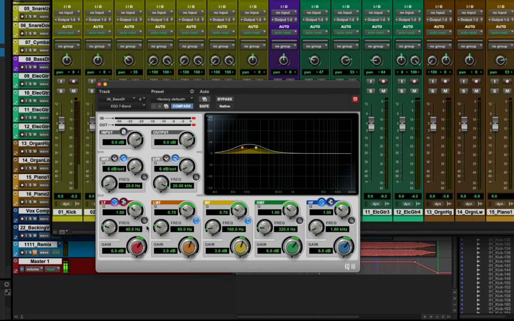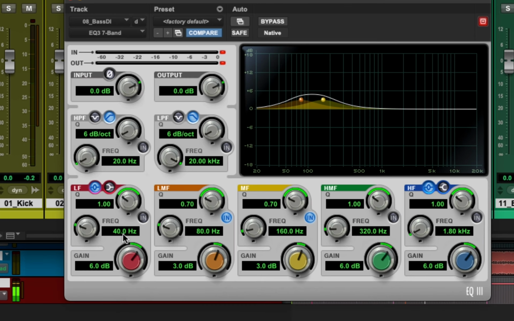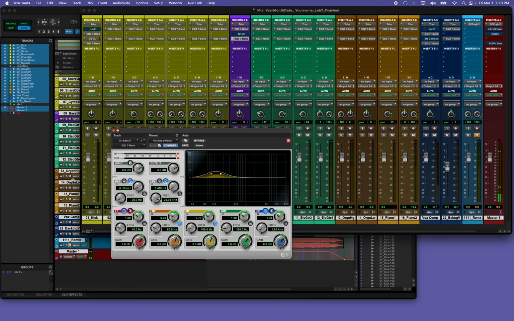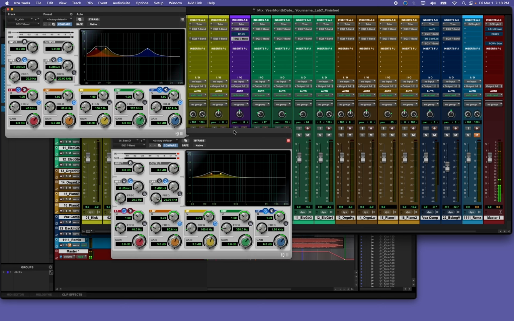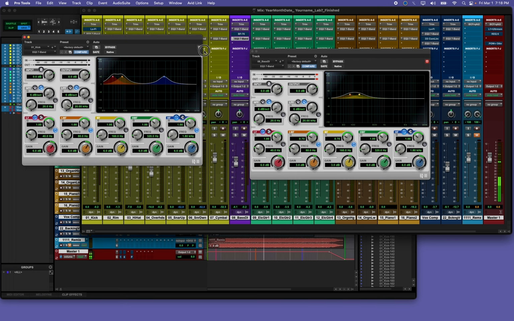So on the bass track, what I did is I left 40 alone. I didn't boost that because that's where my kick is, but I did boost 80 hertz and then also 160. So my bass is going to kind of overlap with the kick, right? Because the kick boost was, let's see here, if I shift click, I can open both at the same time and kind of put them next to each other.